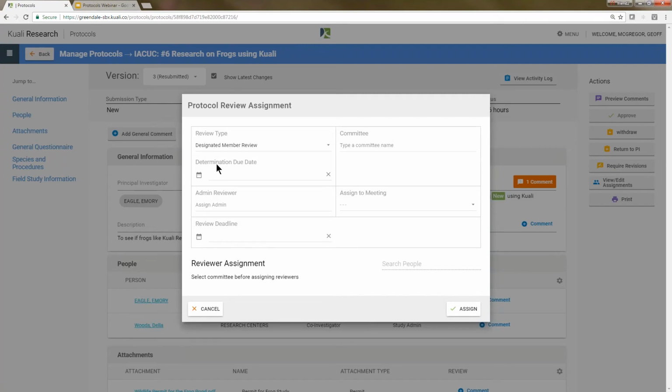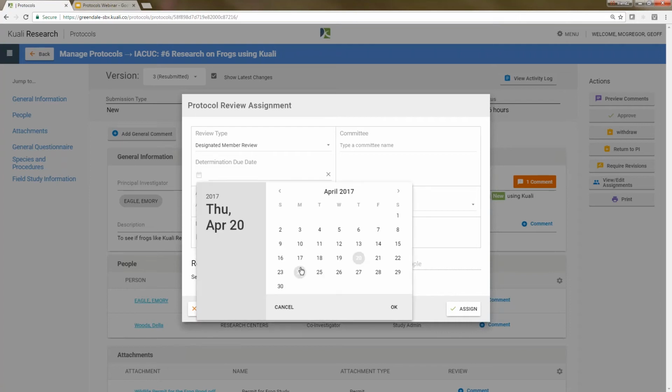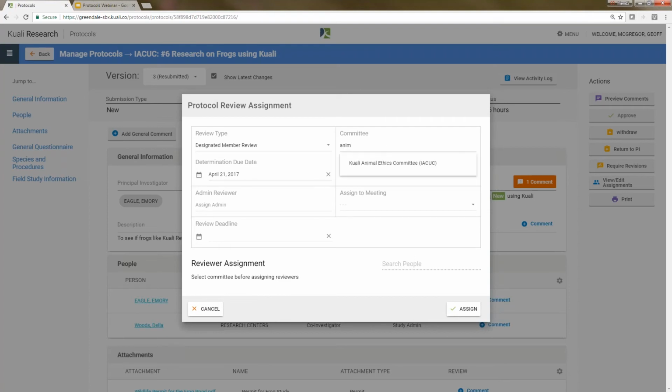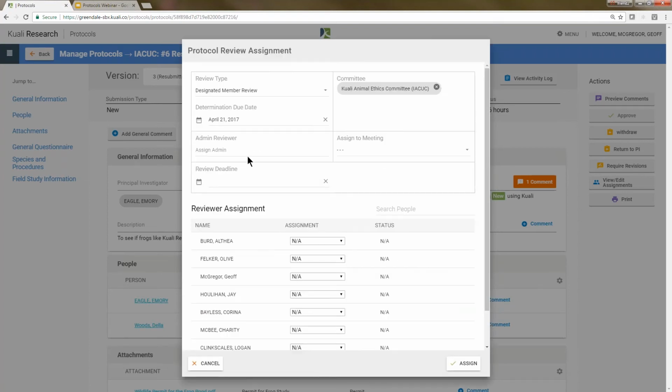And when I do that, I have a determination due date. So in addition to the review deadline, I can also set the date by which the committee members would need to indicate that this protocol would perhaps need full board review. So I have the ability to include that, and that can go to the researchers, and I'm just going to give them a day. And in this case, I will assign it to my committee.